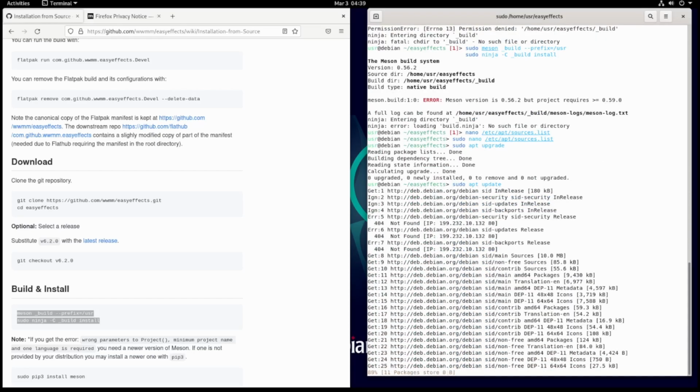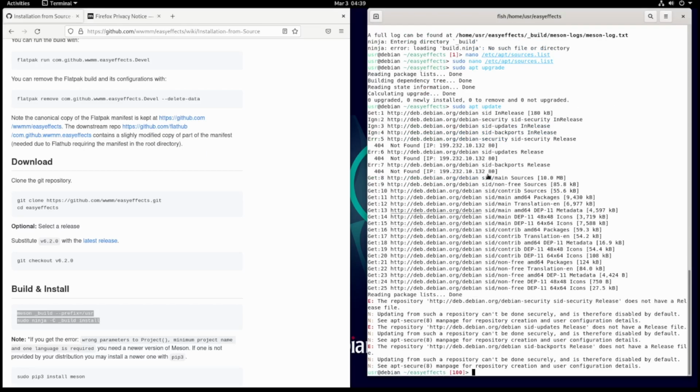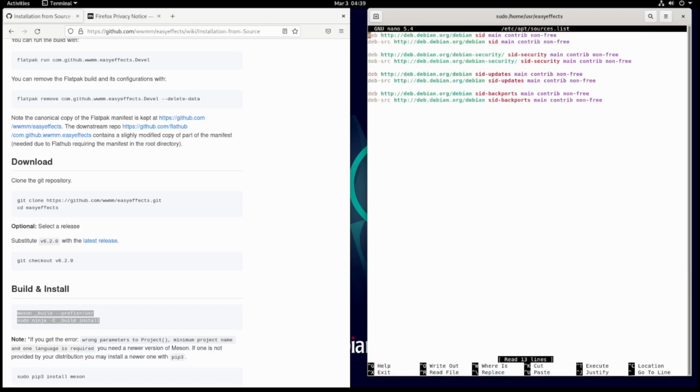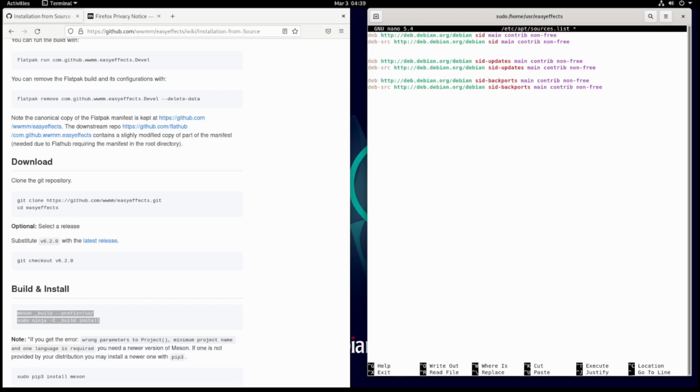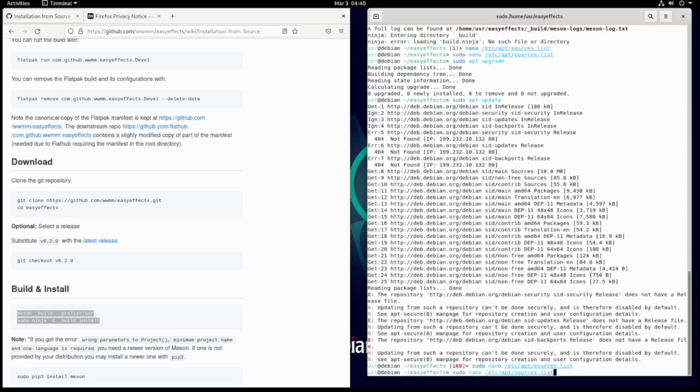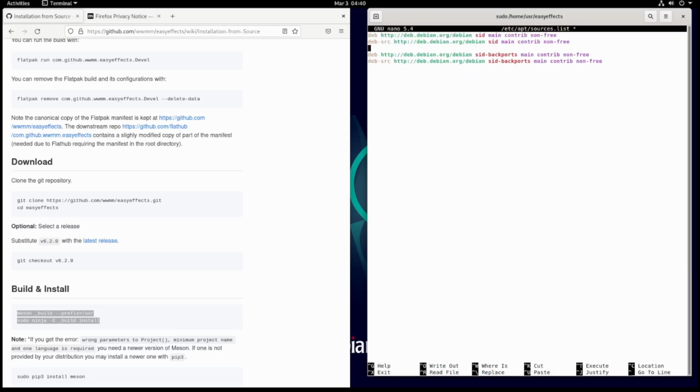Okay, so you see it found a whole bunch. It says error not found for Debian security, SID security, and it didn't find any for updates or backports or security. So sources.list, none for security, none for updates.